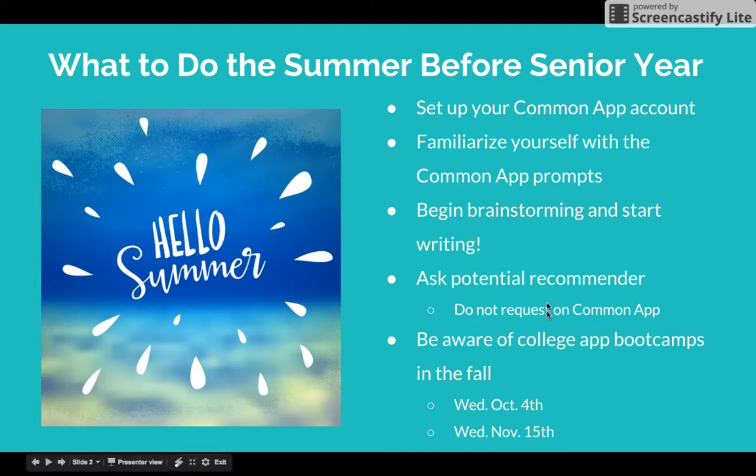You should set up your Common App account and start looking through and filling out the information you can, and we'll look through that in a little bit more detail in a little bit. You should also familiarize yourself with the Common App prompts, and you can start brainstorming and writing. I would also talk to some people who you want to have write a letter of recommendation for you. It's good to give them as much time as possible so they're not rushed in the fall when everyone has more stuff going on.